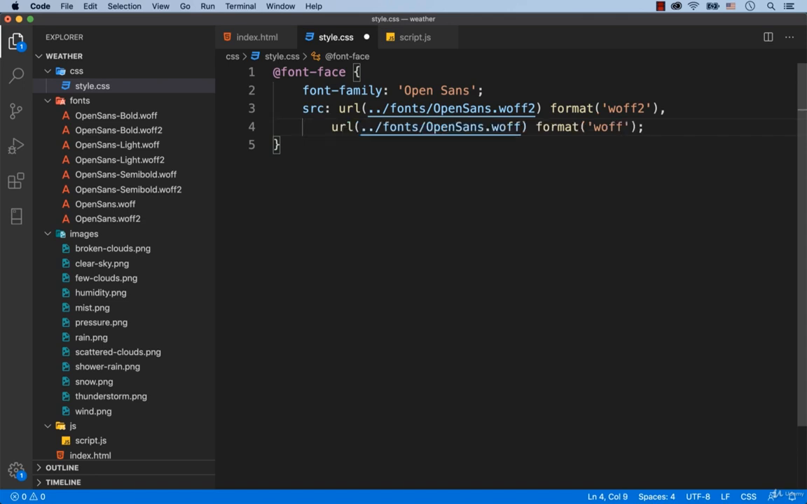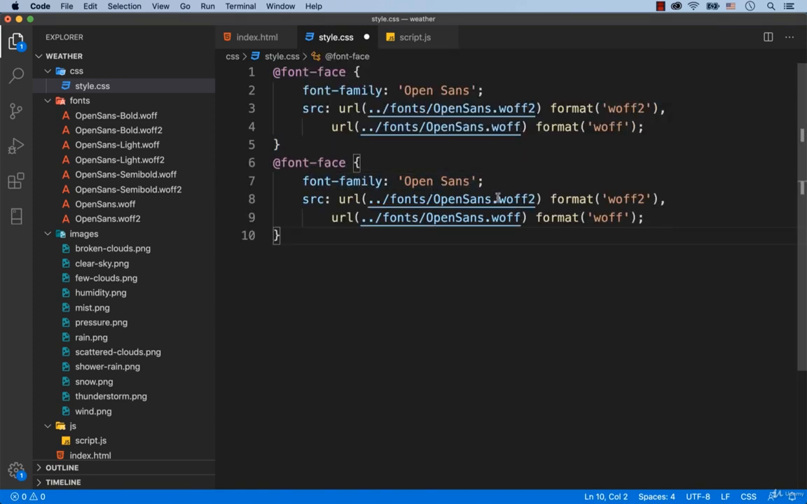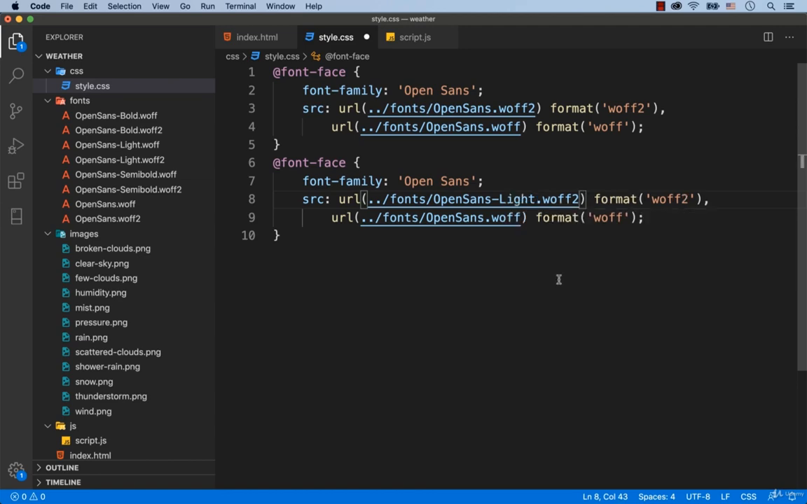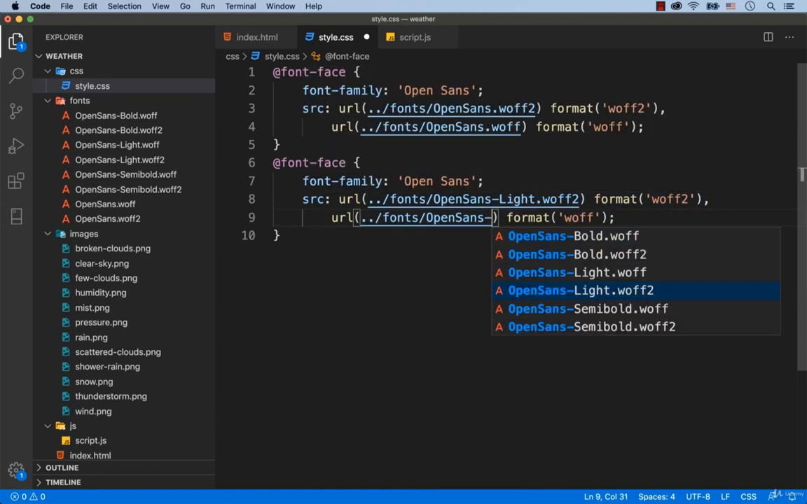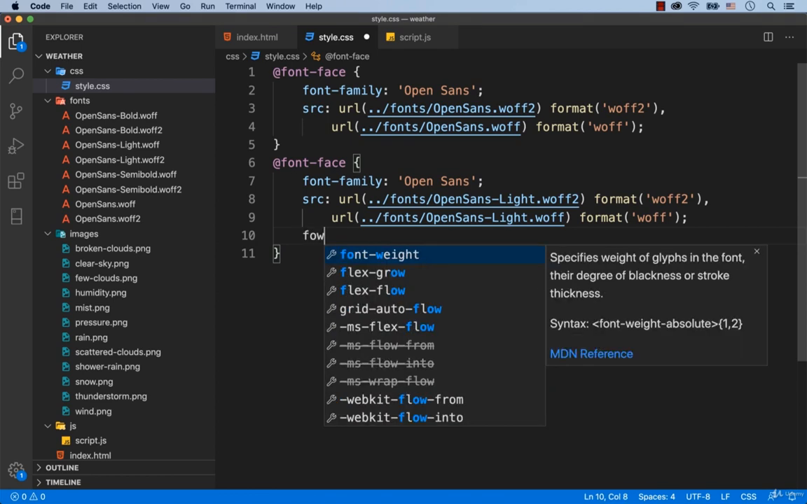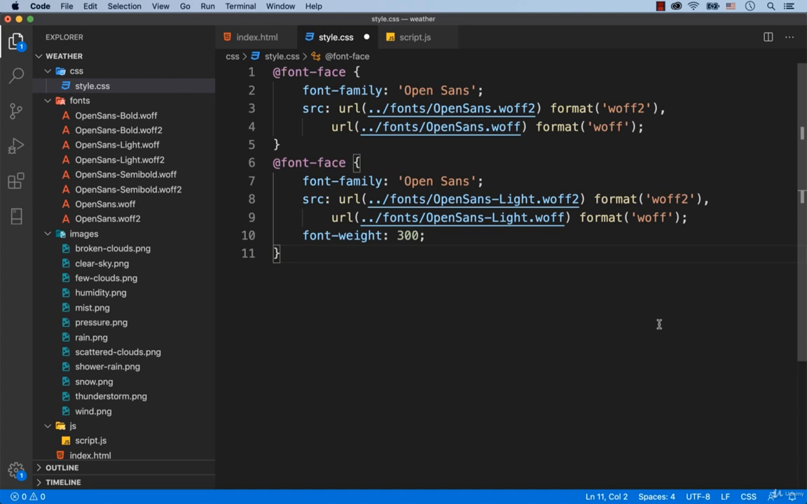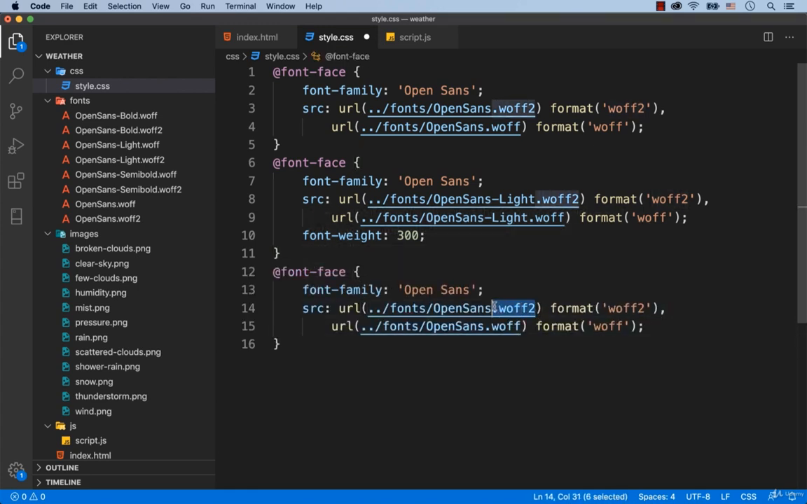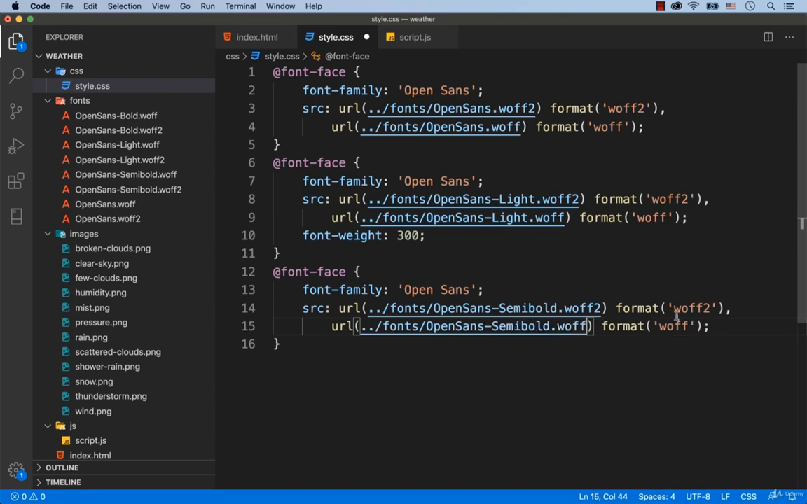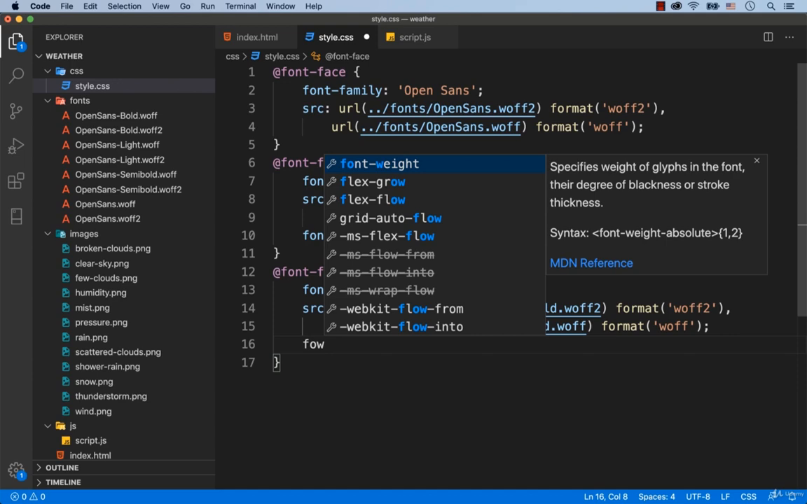Now to connect the light version of the font, we copy these lines of code and paste them below. Here we need to have Open Sans Light WOFF2. Right here we need Open Sans Light WOFF. Since it is the light version of the font, we need to add font weight 300. Now let's connect the semi-bold version of the font. Since it is the semi-bold version of the font, we need to add font weight 600.